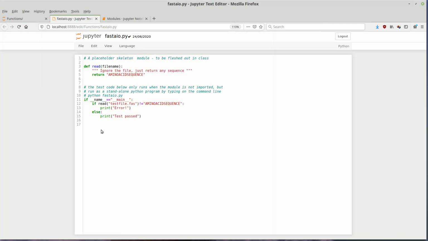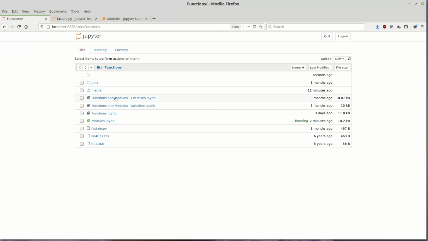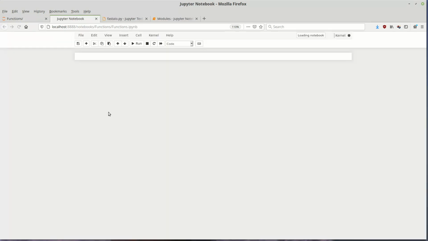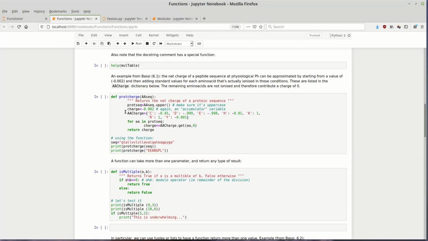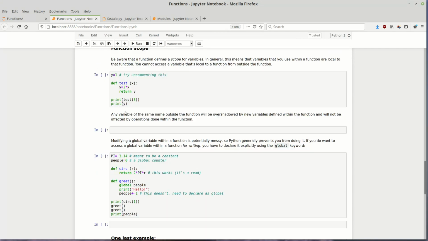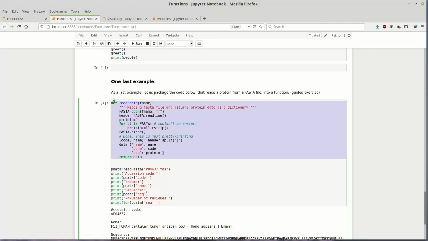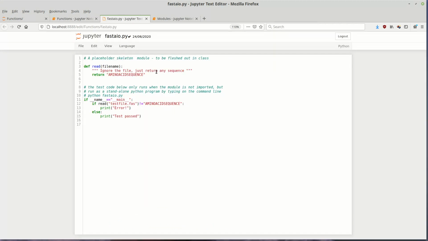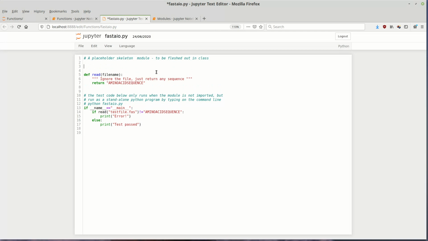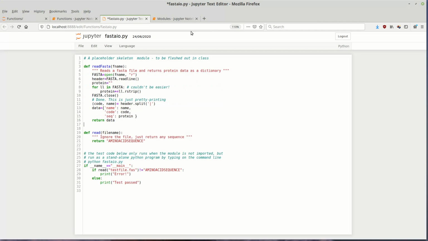Here it is. So now we want to retrieve the read_FASTA function from the functions notebook, and paste it inside this file. There it is. We can save the file. So if you're running the binder, save it to the binder by clicking the save button. And now we can actually close and go back to our modules notebook.